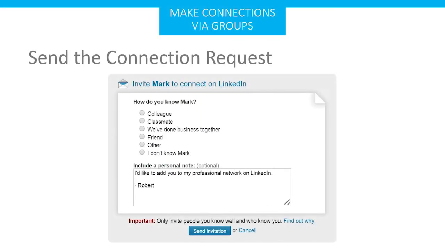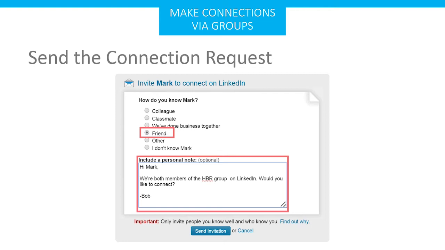When you send a connection request, by default, LinkedIn just says something like, I'd like to add you to my professional network. And that works fine, but I like to personalize it a little bit to get a higher response rate. What I do is I say hi and then the name. And then we're both members of whatever group it was on LinkedIn. Would you like to connect? It shows you have a common interest and you took a couple minutes to learn about them. And you're not just spamming out a lot of connection requests.